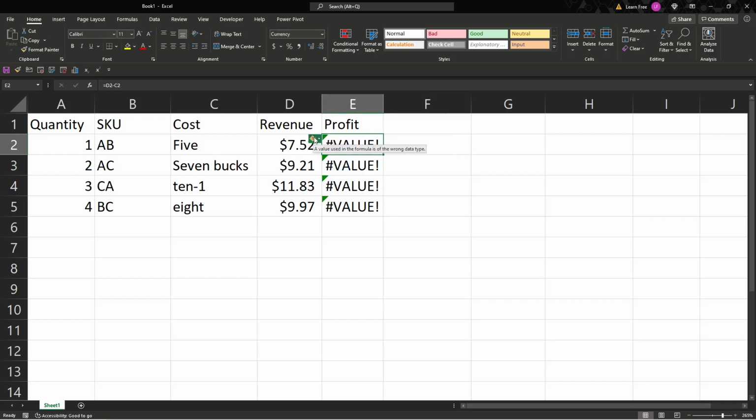So thankfully, we can go right here and it'll give us a summary. A value used in the formula is the wrong data type. Makes sense. So profit, all we're trying to do is find revenue minus the cost. Revenue minus expense. There we go. So all we're going to do, I guess we should say margin, regardless, doesn't matter. So here, we see that we have text and we have numbers here. Right now we're trying to subtract a number from a text.